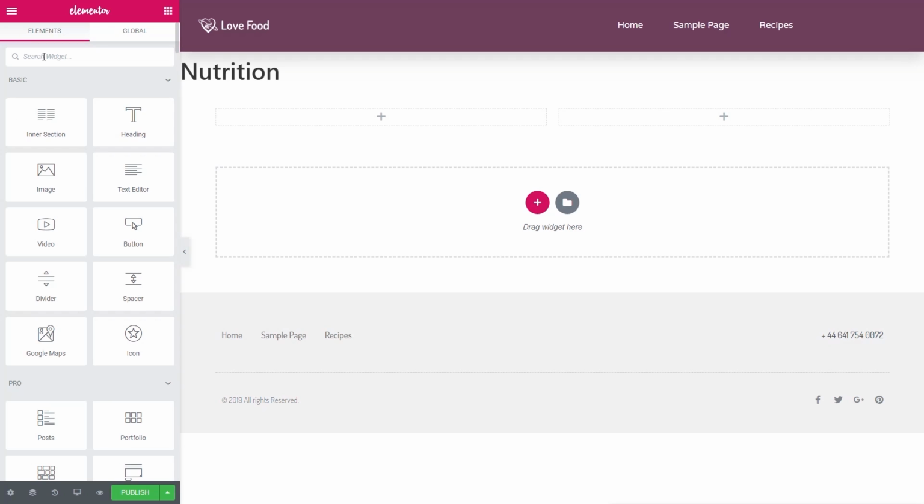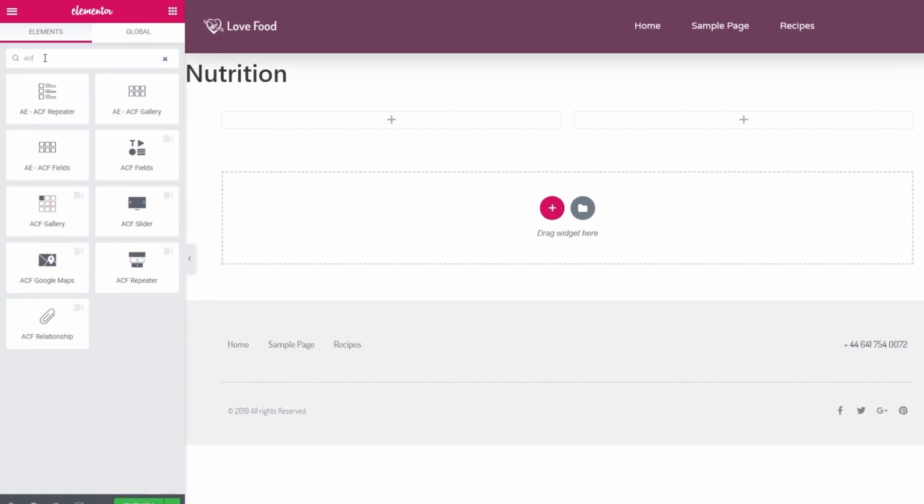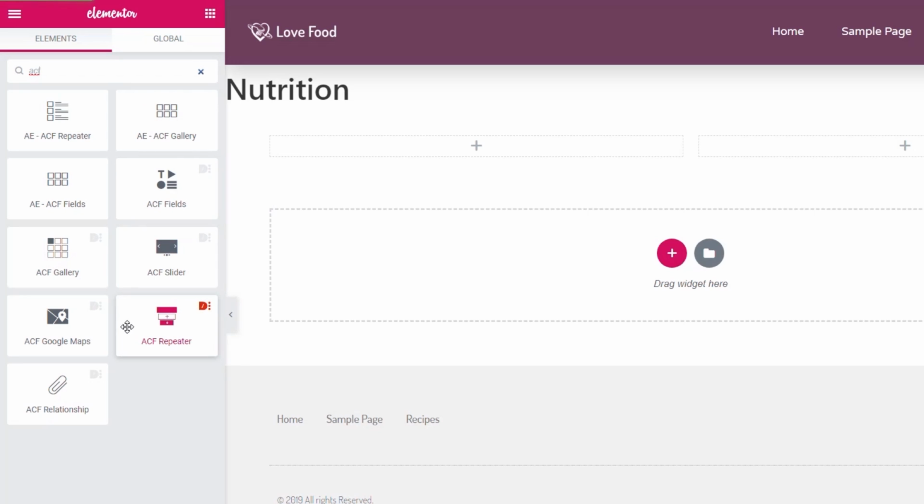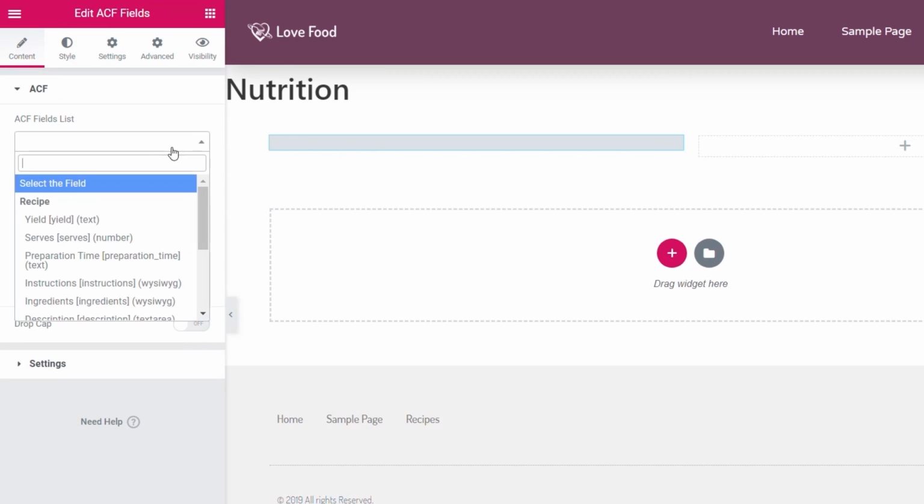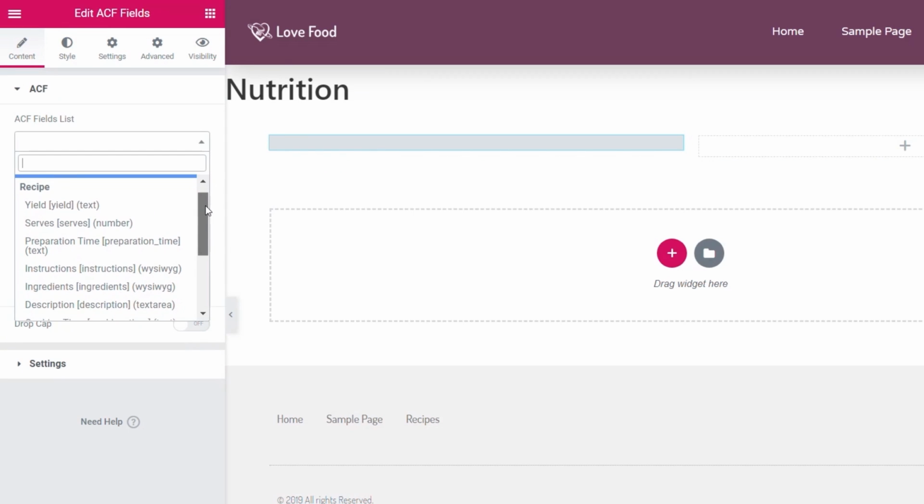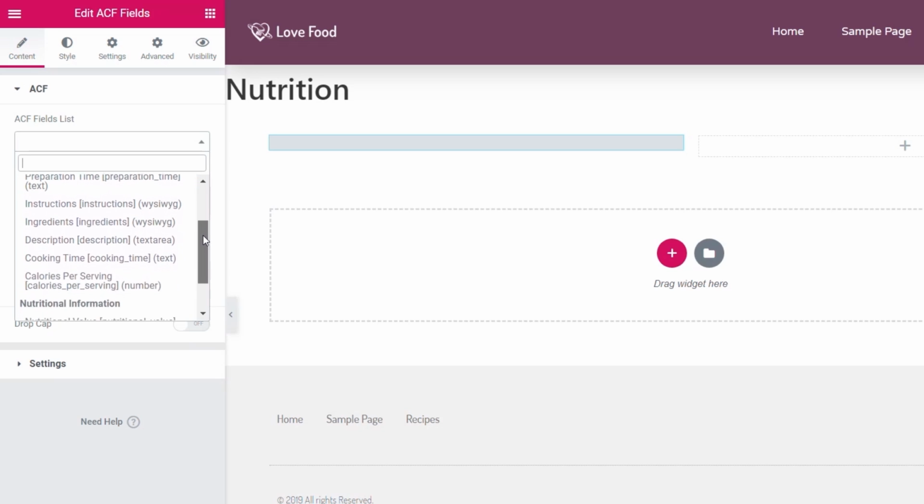Now for this to work correctly, we need to use the dynamic content for Elementor widgets for ACF. So we're going to type in ACF, and from there you can see we've got ACF fields, gallery, and so on. We want the ACF fields. I'm going to drag and drop that into there. So you can see we've got the fields list. So we're going to click and expand that out. And now we've got a list of all of the different fields we can pull in from.